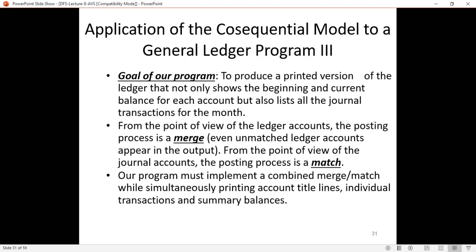Next, from the point of view of the ledger accounts, that is from the master account, the posting process we did is a merge process. And from the point of view of the journal accounts, the posting process is a match. Our program must implement a combined process. So we implemented a combined merge and match, while simultaneously printing account title lines, individual transactions, and the summary balances.